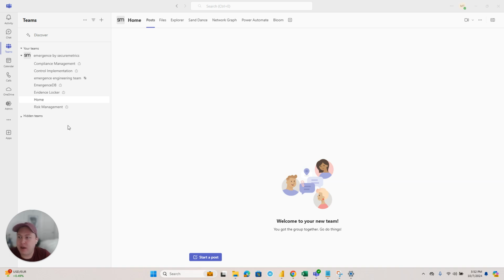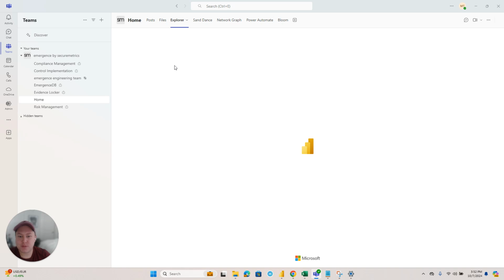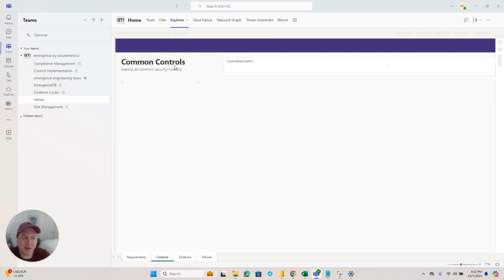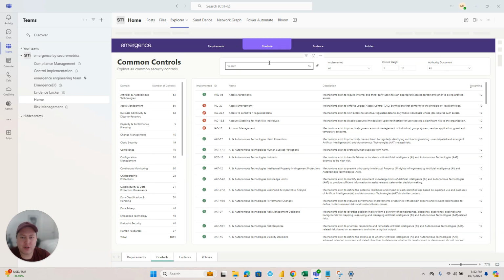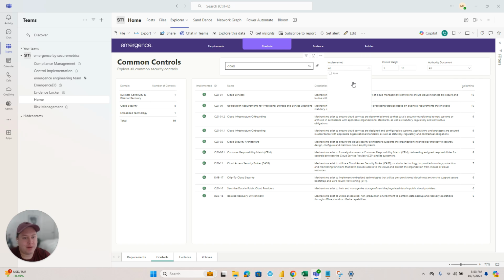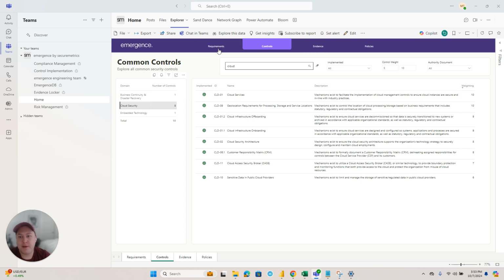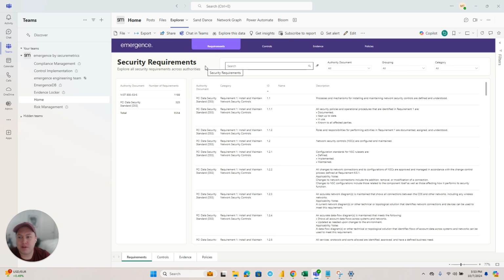And you can see an example of that here. We have this team right here, which is essentially our GRC hub. And what's really cool is we can leverage a lot of the capabilities already in Teams. We have tabs here, and we can load up different reports. So this is an Explorer or kind of inventory report essentially, where we can look at our different controls and search through these. We can filter against all of those, or just look at the ones in cloud security and look at requirements and all that good stuff.